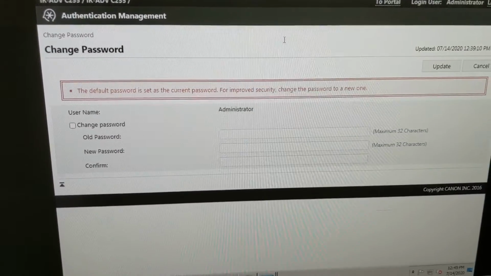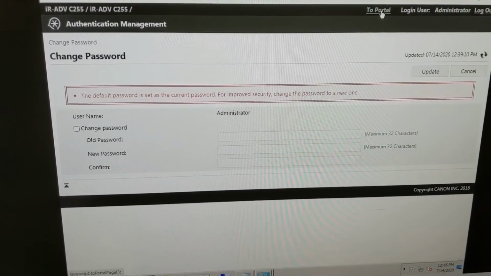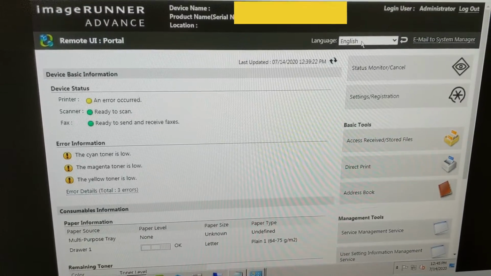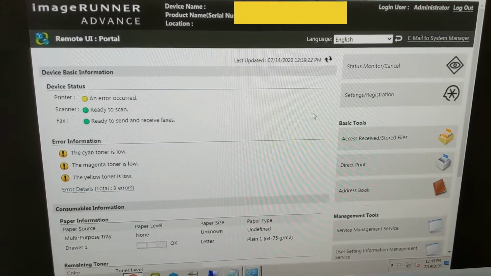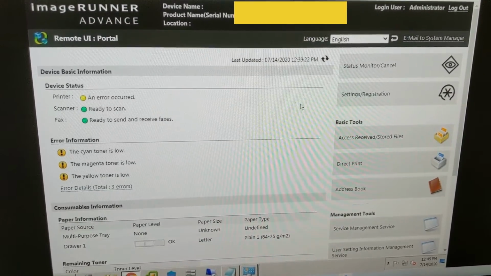Now it's asking us to reset our password, and you can go ahead and change it here or just hit portal just to bypass that, but I suggest you do change the default password. And there you go, you guys. That's how you can reset the administrator web login for the Imagerunner Canon printer.